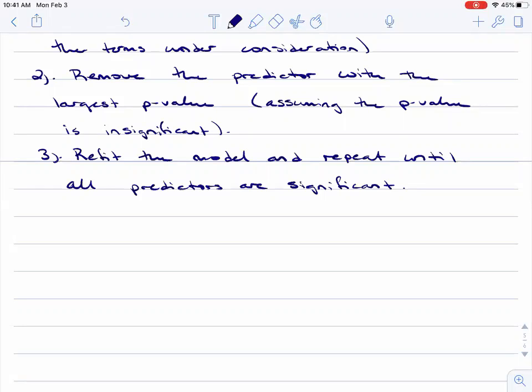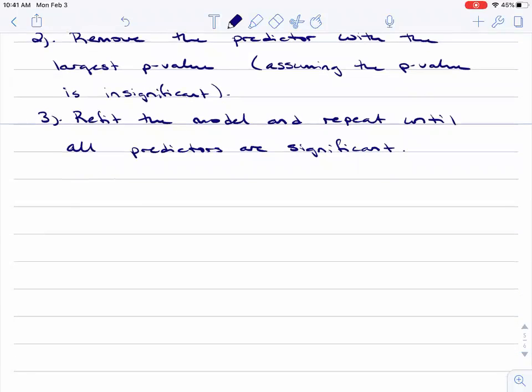Okay, so that was backward elimination. And then the other option is forward selection. Also pretty common.